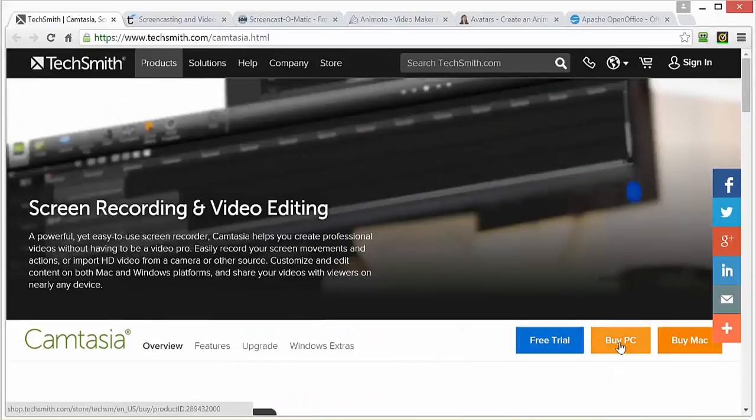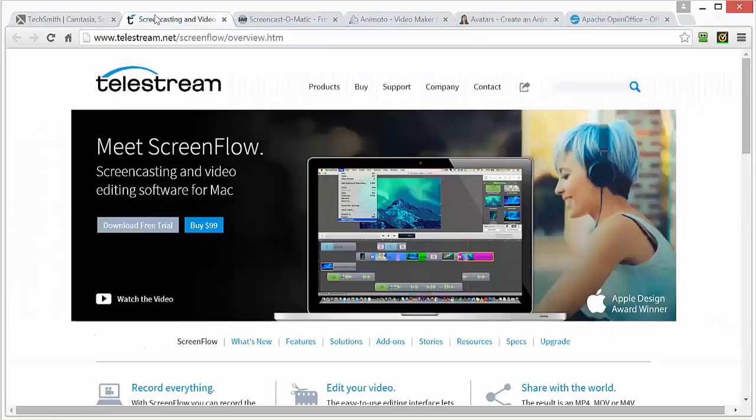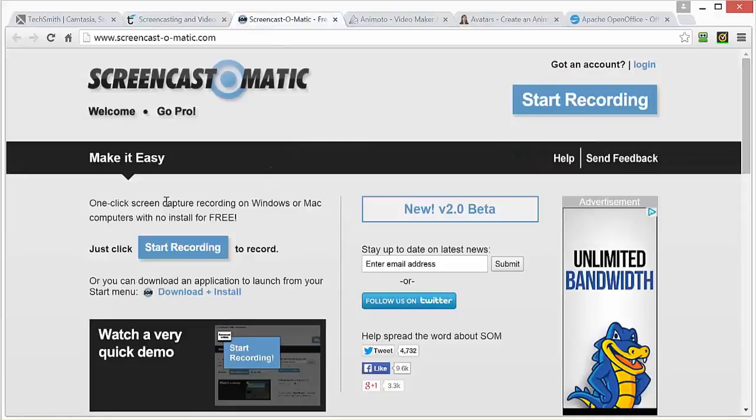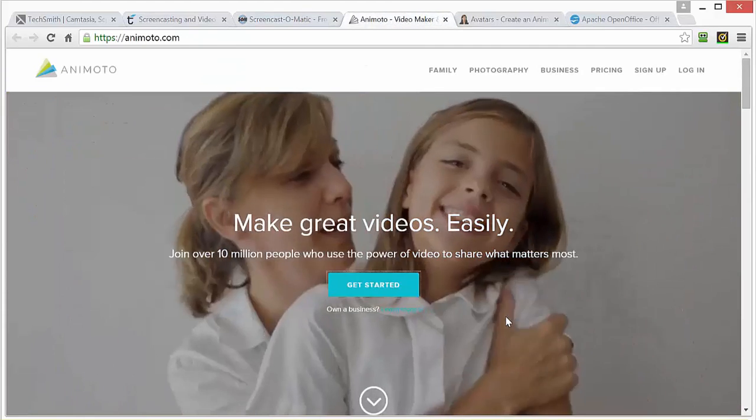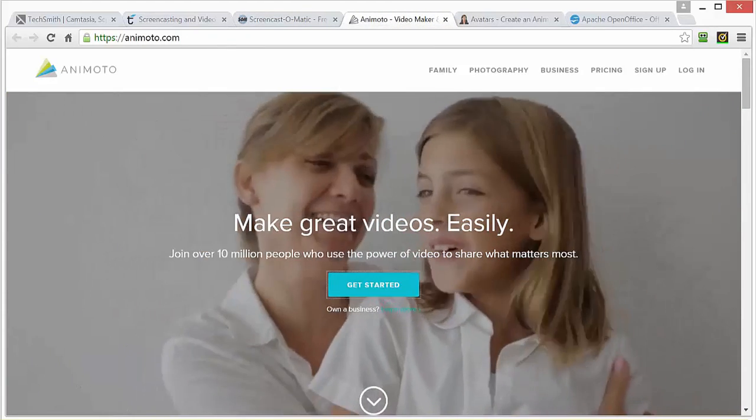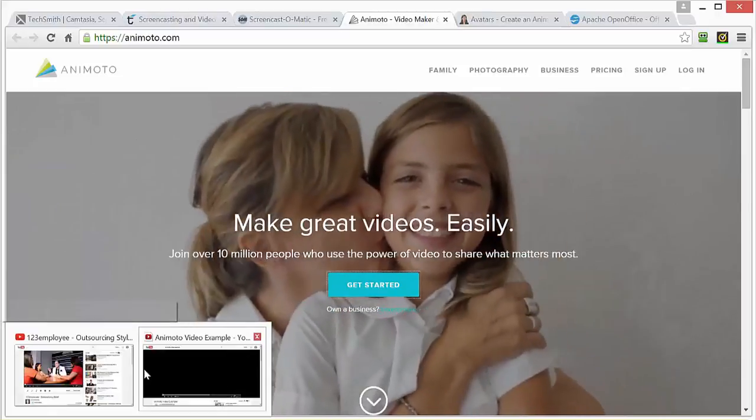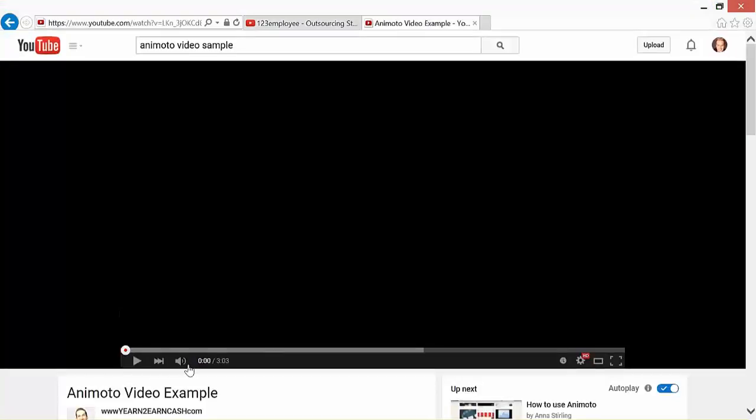They have a version for both PC and Mac. And then here is the website for ScreenFlow, which is a screencasting, screen capture video software for Mac. Here is Screencast-O-Matic, and then here is the website for Animoto. So let me show you an example of an Animoto video so you can see what I'm talking about.